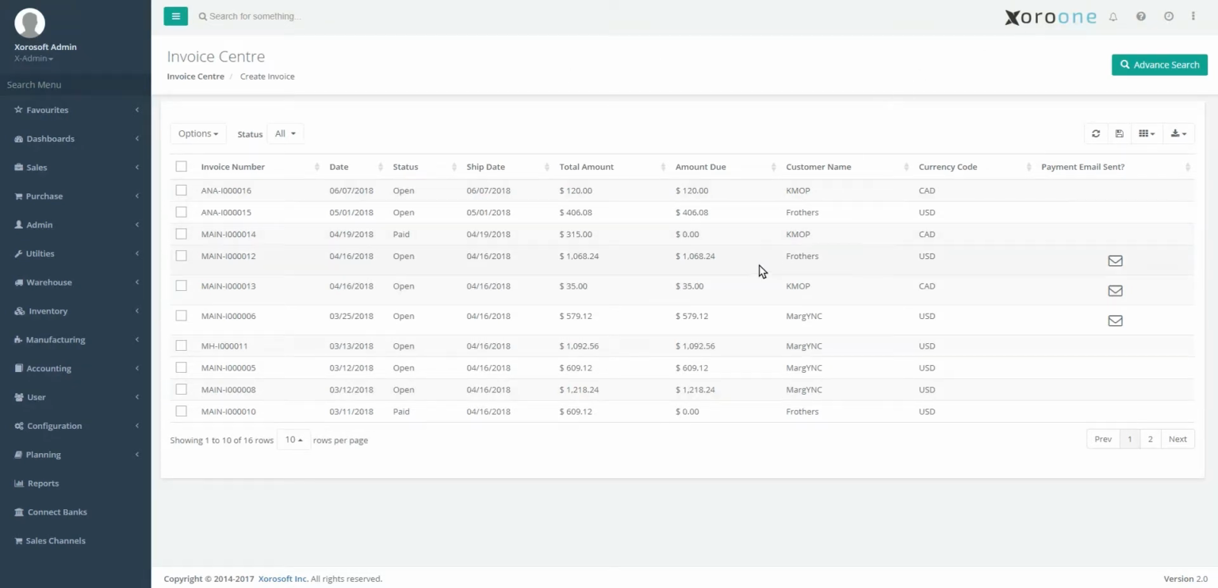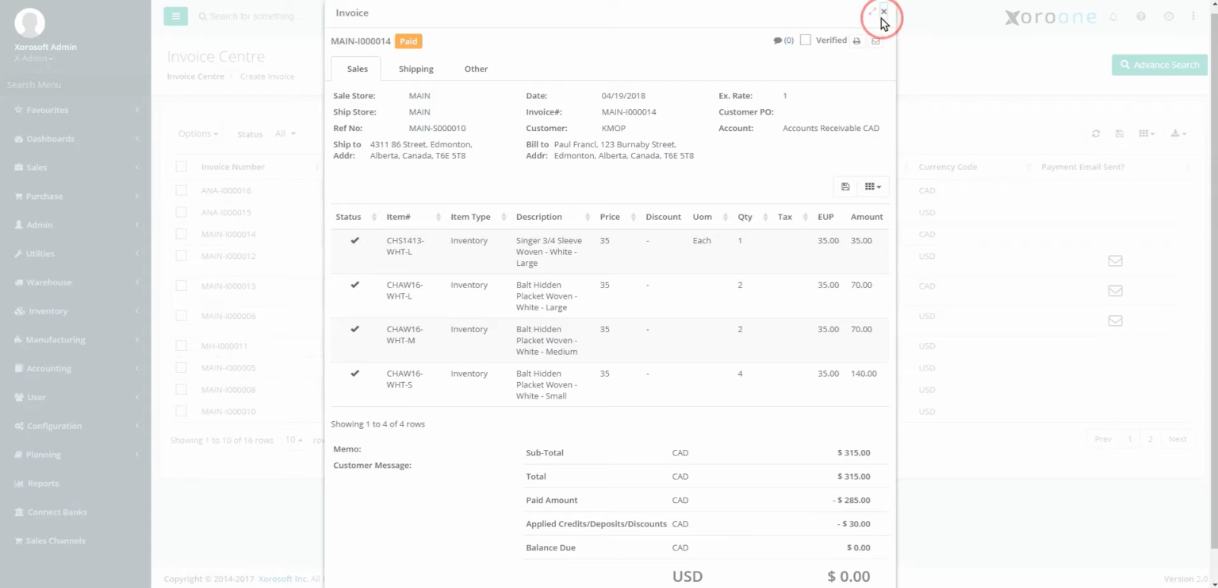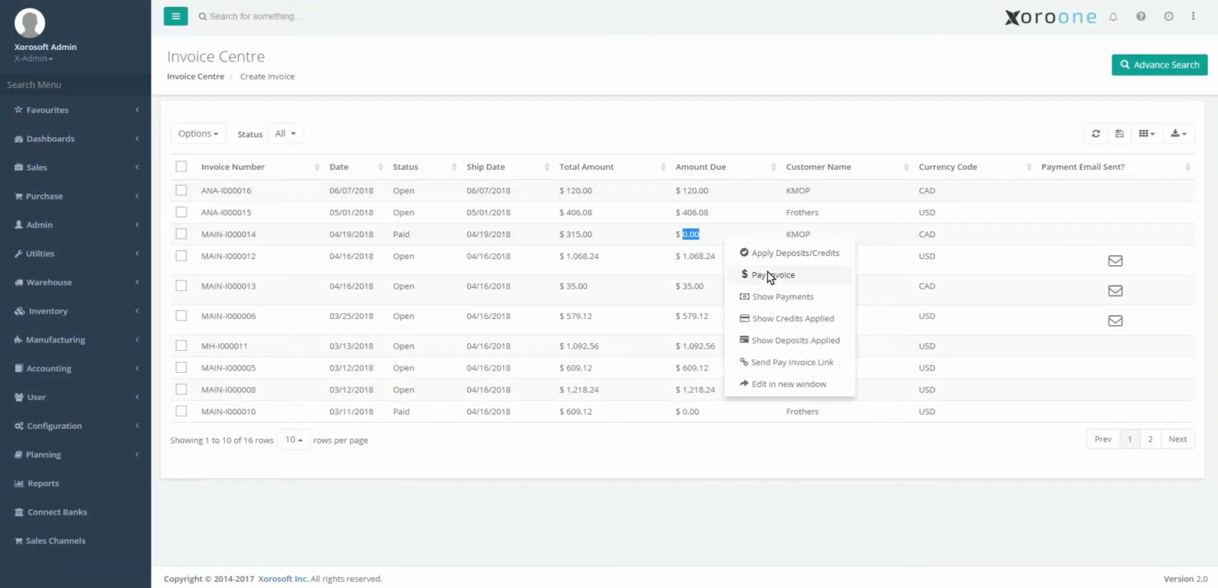So over here on the invoice center, I can actually manage the invoices. I can double click them, similar to how we do in other centers. I can right click on an invoice, I can pay it, I can show payments here, I can show any credits that have been applied, show deposits. I can send a pay invoice link, which will send a link to the customer for the invoice. And if the invoice is unpaid, it'll kindly ask them to pay the invoice based on the amount that's left, the amount that's due. I can edit the invoice in a new window. So I can do all sorts of things here just from this invoice center.